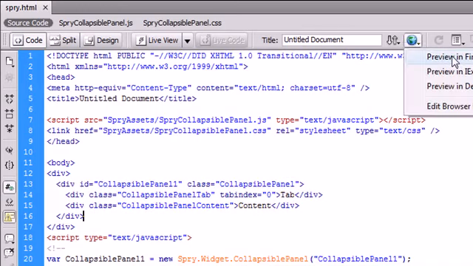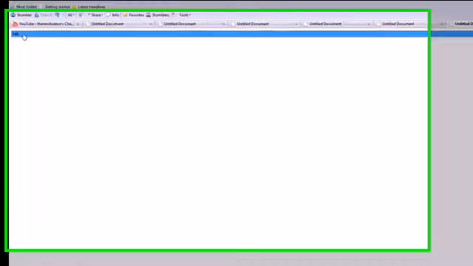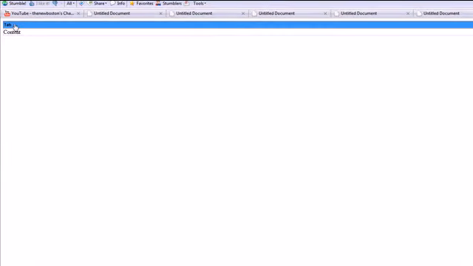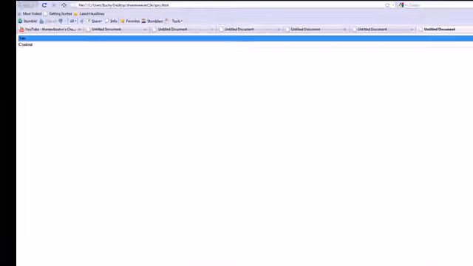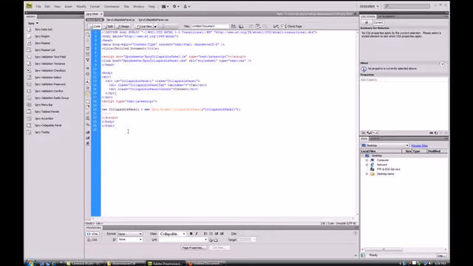So I'm going to run that so you guys can see what it looks like. And as you can see here, we have a collapsible panel that goes across the whole screen. And when you click on it, it goes up and down and collapses. So let's customize this a little bit, because this isn't exactly what I want to see right now.